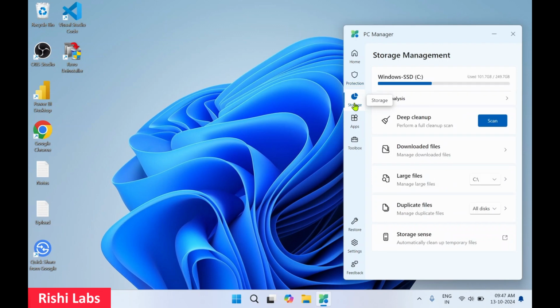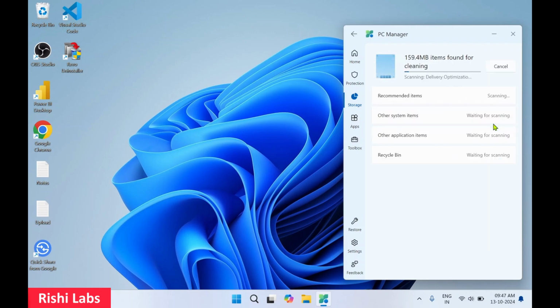Okay, then in storage, they have provided a lot of options. You can identify the duplicate files on the drive. You can also access the storage sense from here, which automatically cleans up the temporary files based on the duration which you have set. In deep clean, if you want to perform a full cleanup, you can click on the scan.